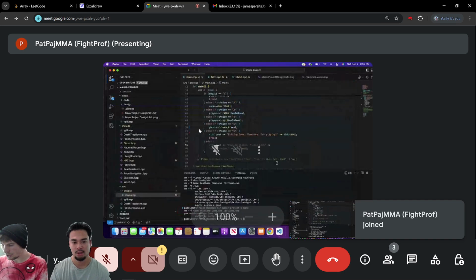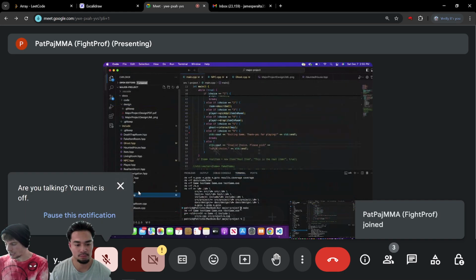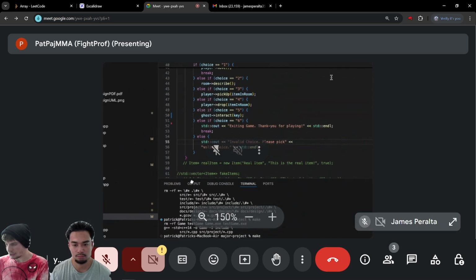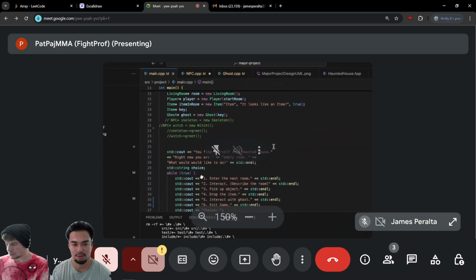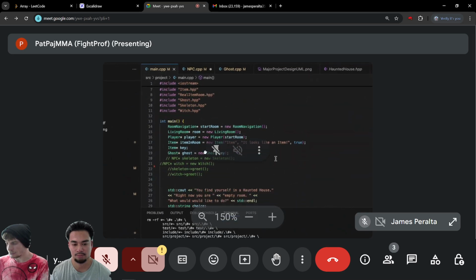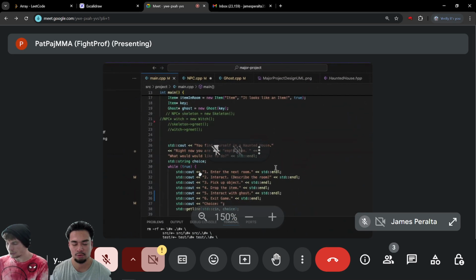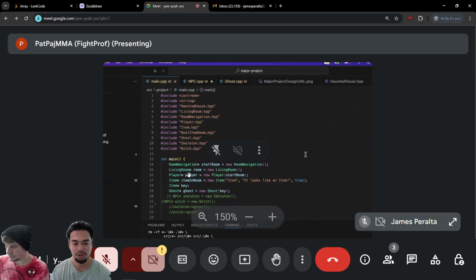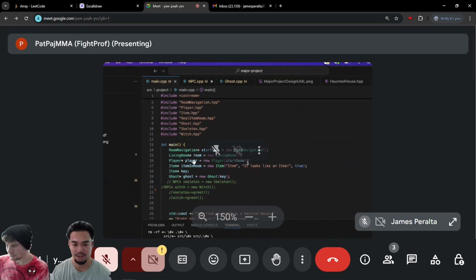Technical difficulties. Okay, so this is the basic implementation of the game that I have going on. This is where my main is. You have your main function. This is where I'm building things out, just testing the flow of the game to see if it's working. So you instantiate a room, you're instantiating a living room, you're creating a player, and then you're creating an item in the room.